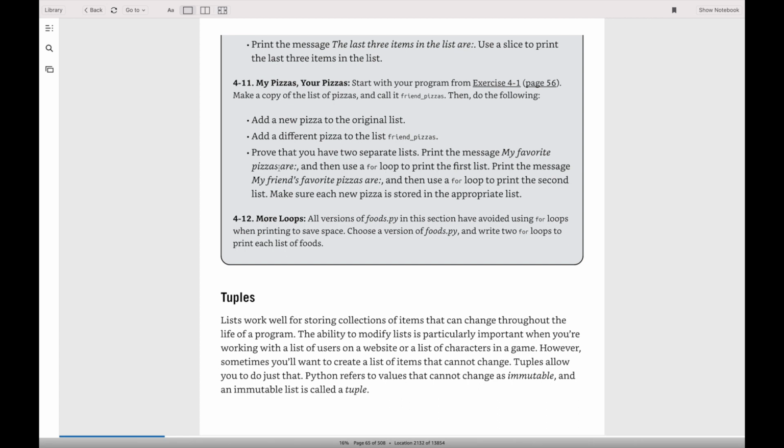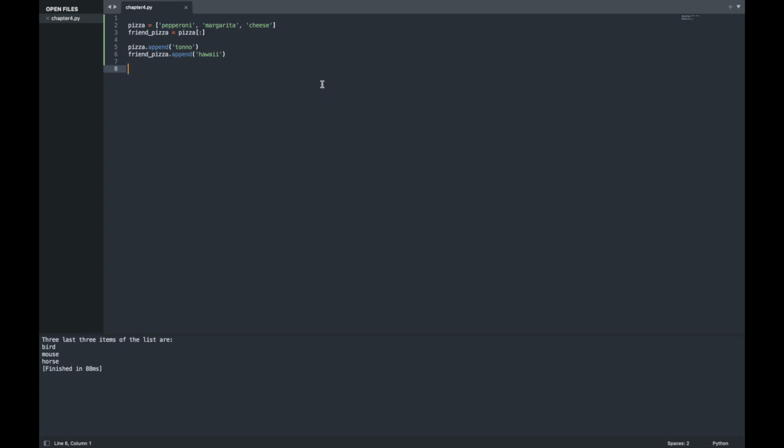Print the message my favorite pizzas are, and then use a for loop to print the first list. Print the message my friend's favorite pizzas are, and then use a for loop to print the favorite pizzas for our friend. So let's do that. Let's start with a print statement: my favorite pizzas are. And then we say for p in pizza, we print out the pizza like this.